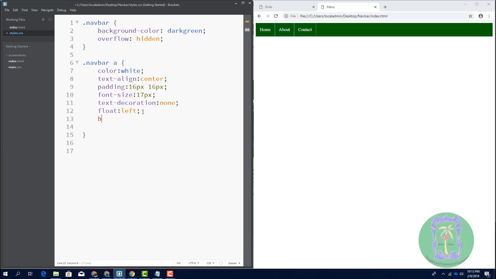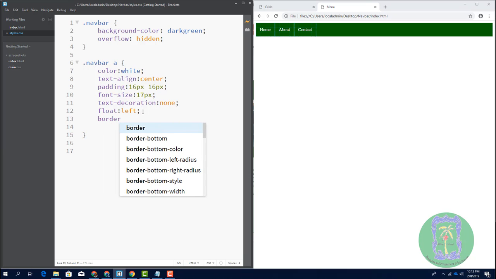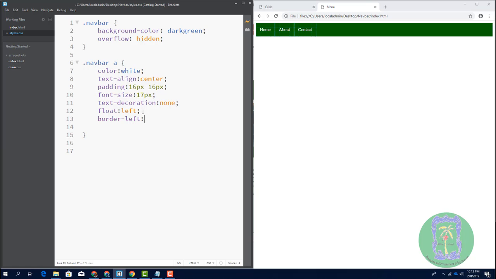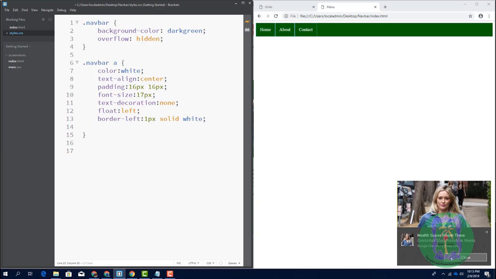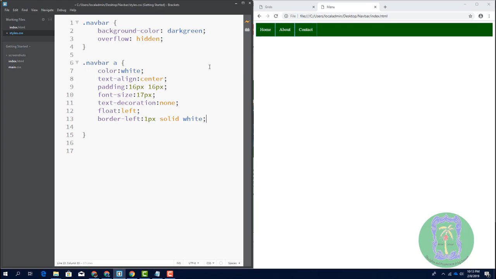So I'm just going to give it a border-left of, let's say, 1px. I think that's enough. Solid white, so it will be clearly visible. Okay, and so when we go back to it, this is what we get. So far so good. Really looks like a navbar. So we have added our border to the left.